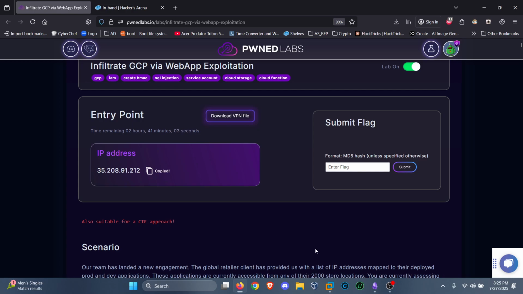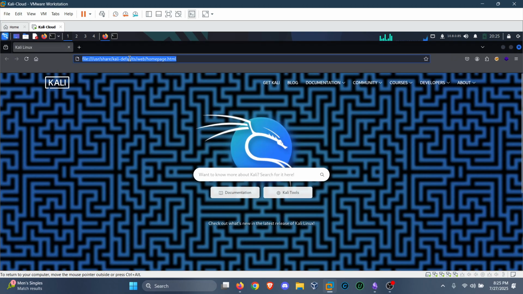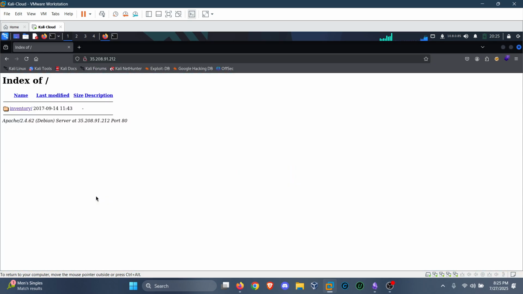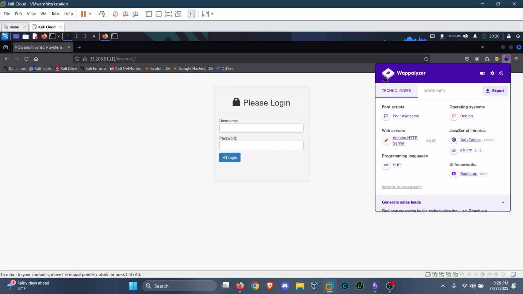Let's go ahead and check if there's any websites that we can access. I'm just going to paste the IP address. And we see that directory listing is enabled for this website, and there is an inventory directory. We can click this, and we are presented with a login page. We can use our Wappalyzer plugin over here, and we can see that it's using PHP. The operating system is Debian, and the web server is Apache HTTP server.